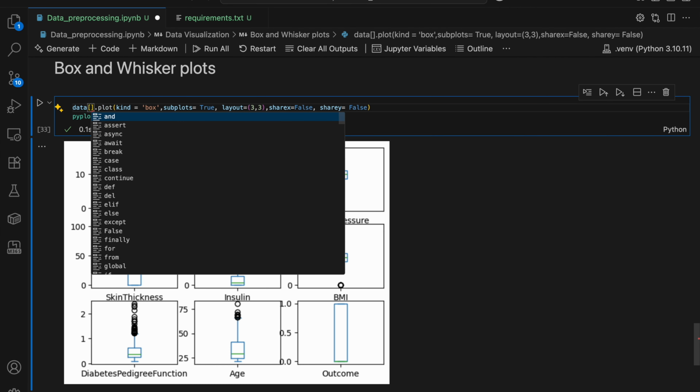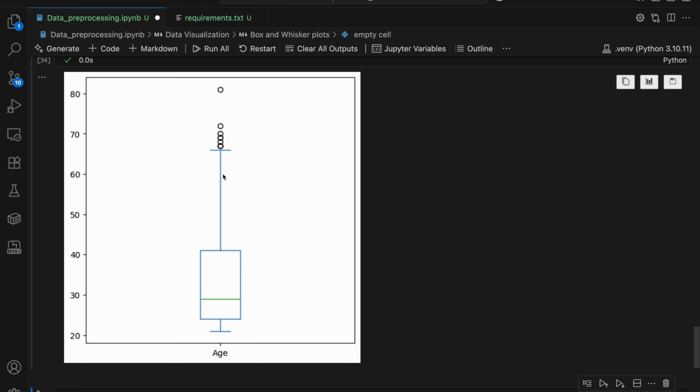Instead of plotting all the attributes together, I am going to plot each attribute separately. I have chosen age as my first attribute, and now I am going to add one more parameter, figsize, and define it as 20 by 20 for better visualization. Now we are getting a better picture of our box plot.